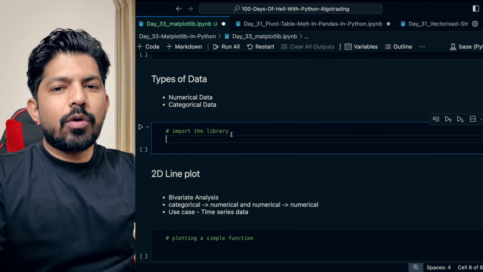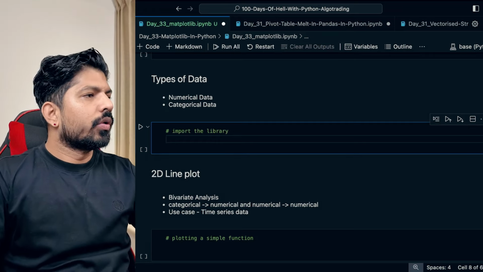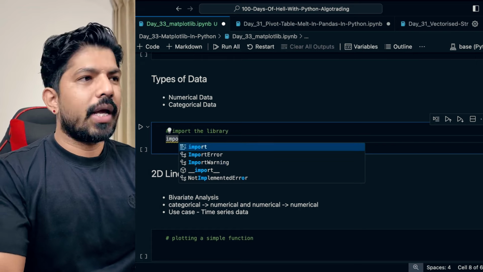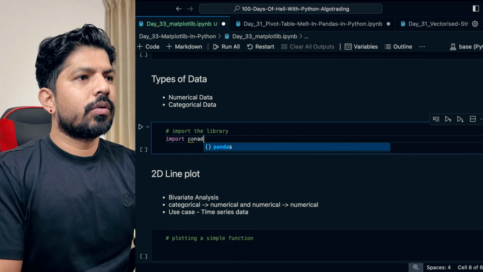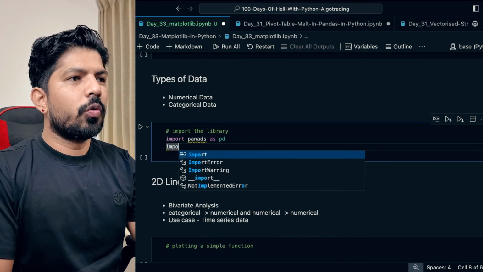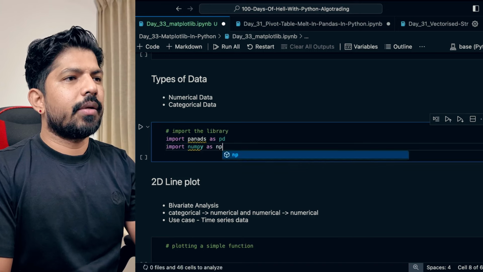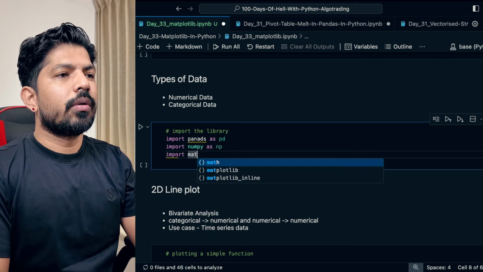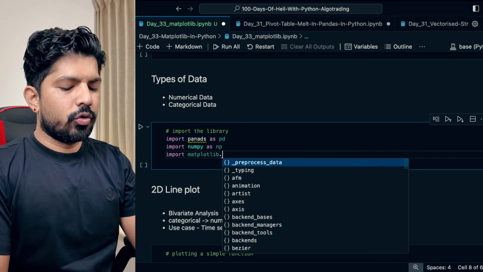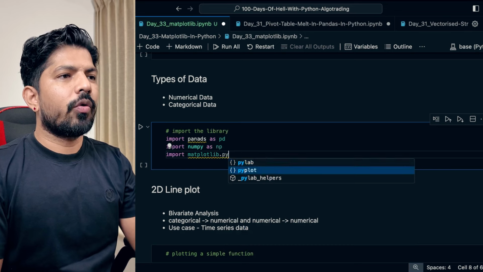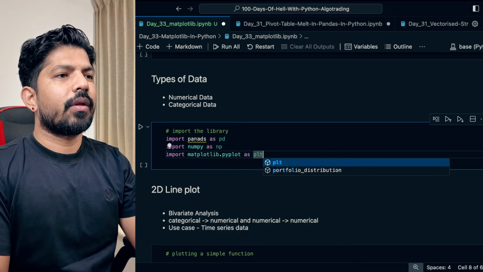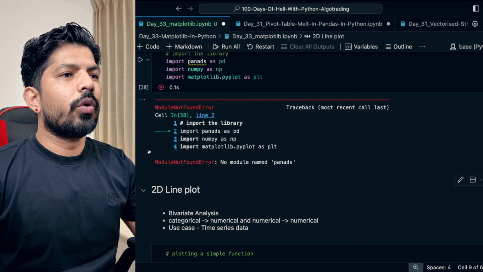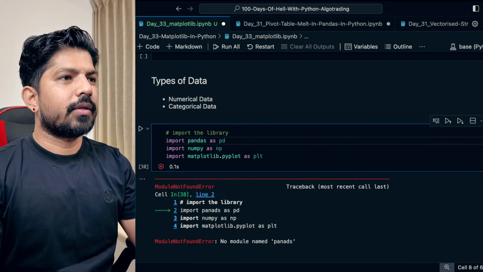Okay, so first of all, we have to import the libraries. For that, you will first import pandas as usual. Along with pandas, always import numpy as np. And for matplotlib, you import matplotlib, right? Here we are importing only pyplot for now as plt. When you hit shift enter, it says no module named, because it is pandas.